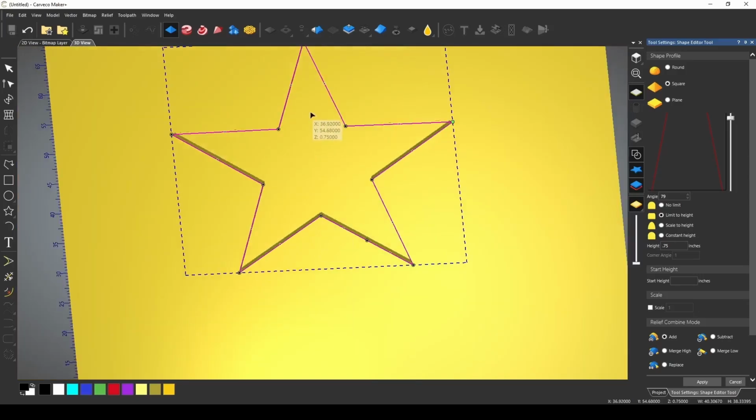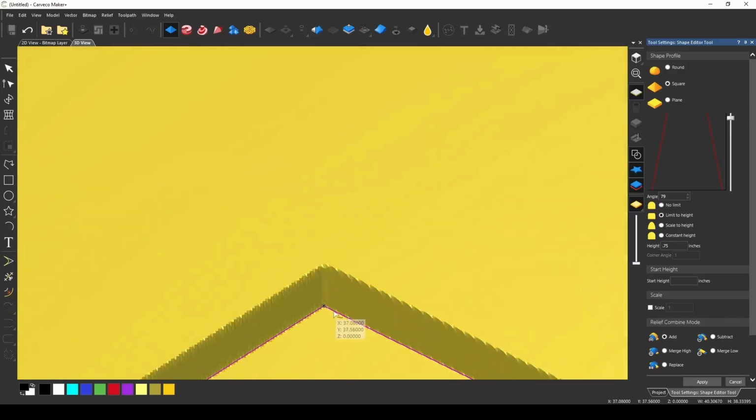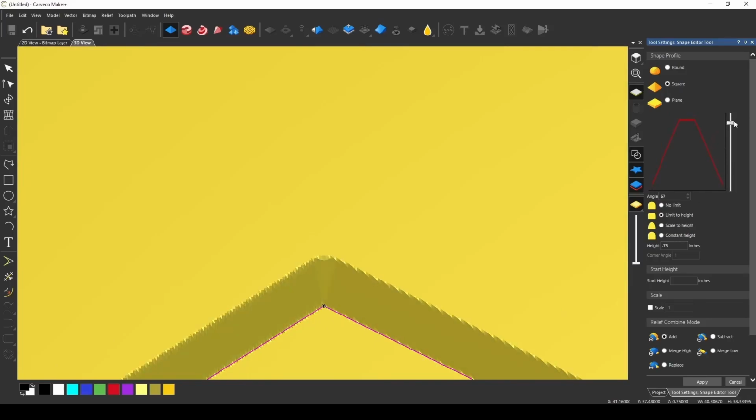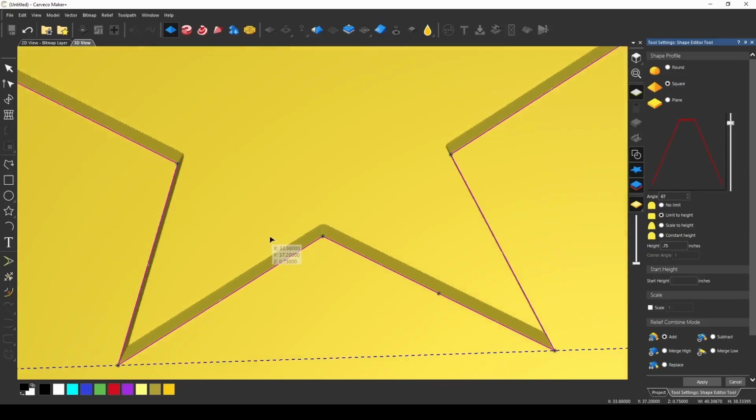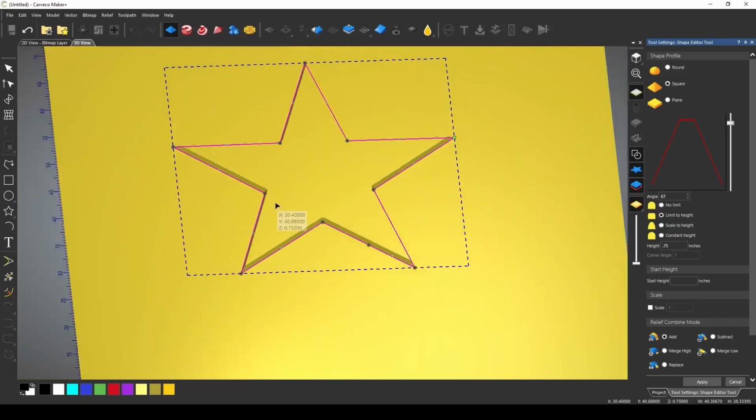And this is a good way to build chamfered bases for your particular projects. Now, if you're going to use another vector inside of this one, you could stack the shapes using the merge tools by adding or merging or subtracting.